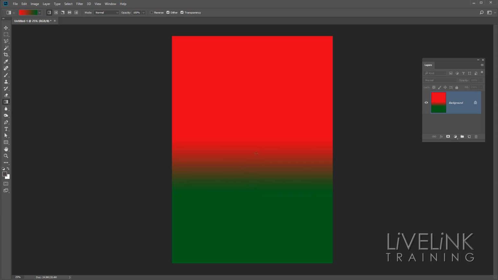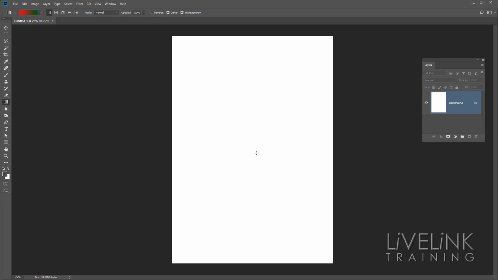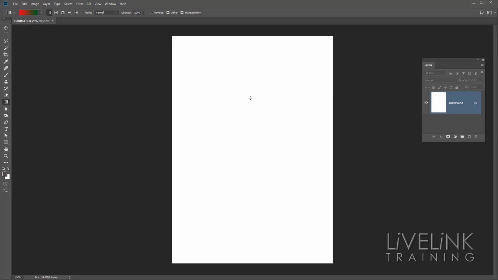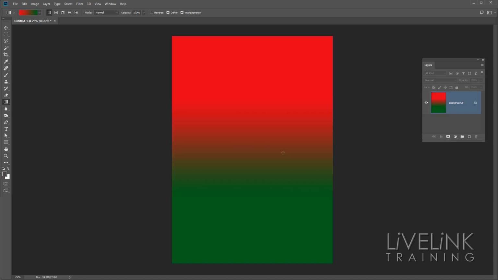And that transition depends on where I first click and where I let go. Let me show you what I mean. I'll just Control and Z to get out of that. So if I click and make a teeny tiny little movement and then let go, I get a very harsh transition. This is a very soft area there, but it transitions very quickly from red to green. If I click up here somewhere and then drag right down to here and then let go, I get a much softer transition. I've got red up at the top, but then it grades out and eventually turns into solid green.